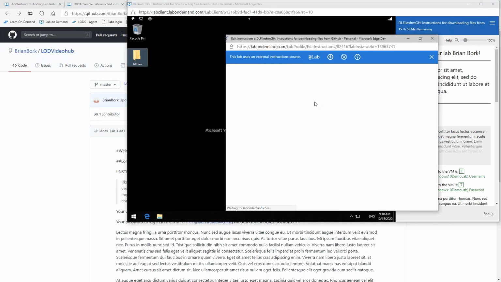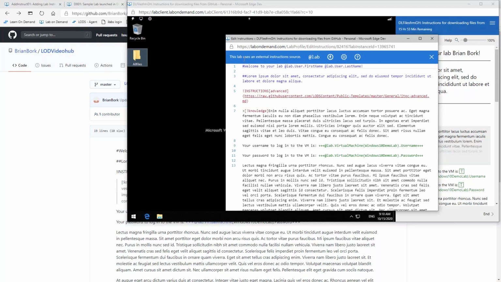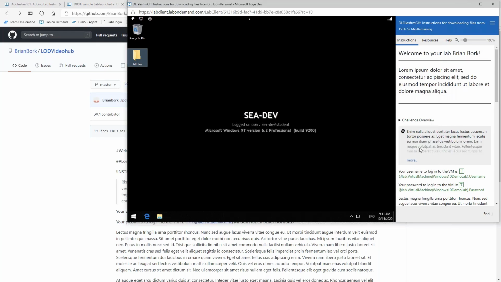And now when I go to edit instructions, you'll see here, hey, this uses an external source, so just be aware of that. But if I do make a change, like maybe I don't want my @user lab last name, you're going to see I can't actually make the change here, right? I'm hitting all sorts of keys, nothing's coming across. That's because this can only now be edited in GitHub, all right? That's the reason you get this, it's using an external source.